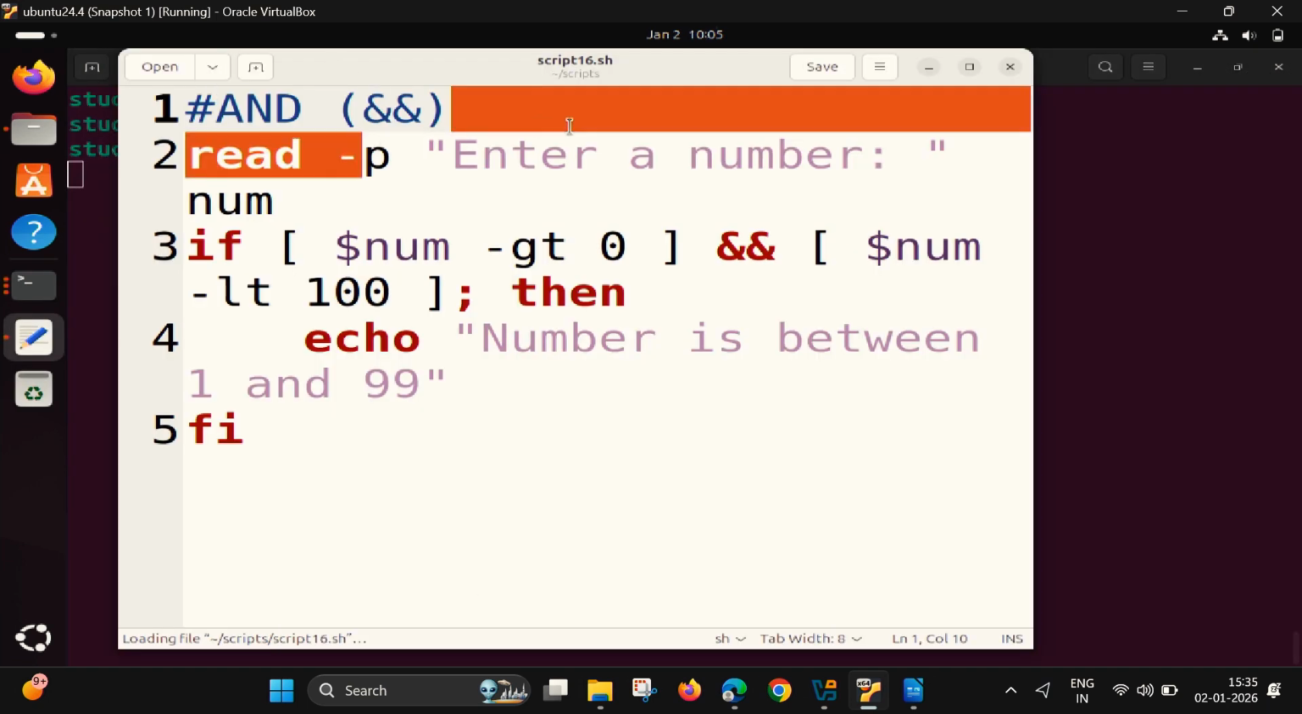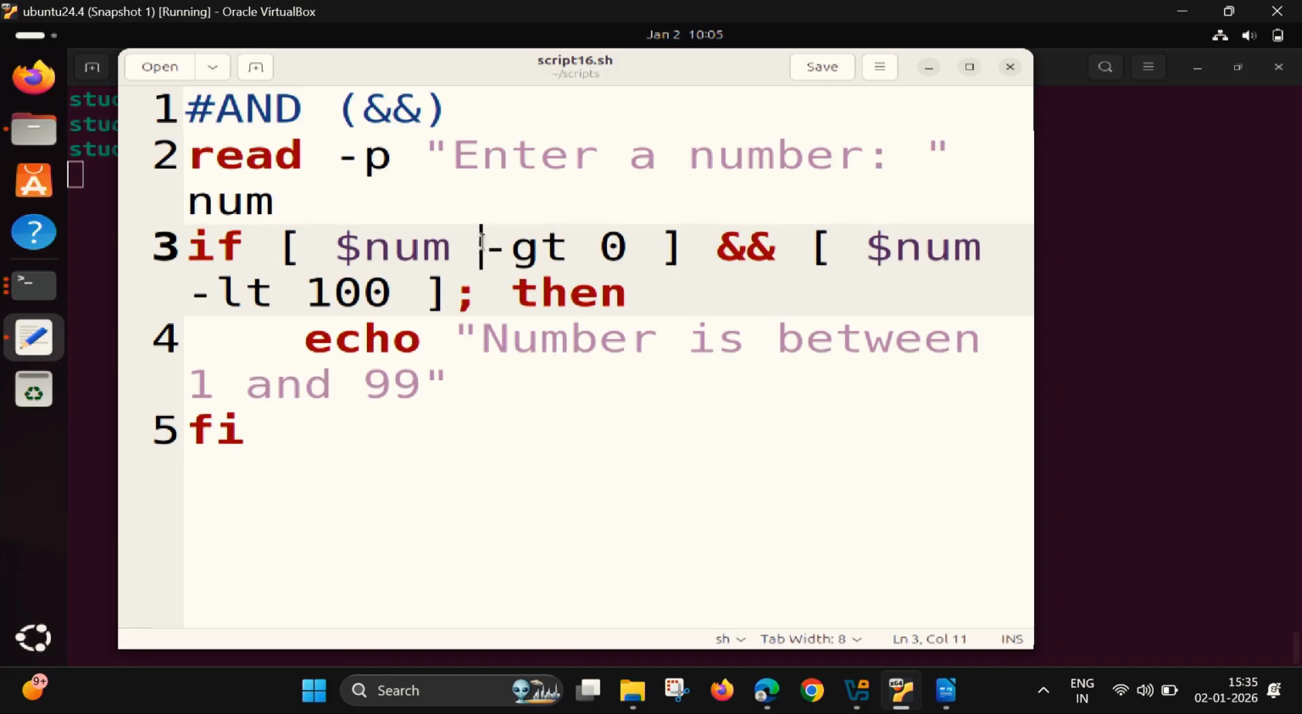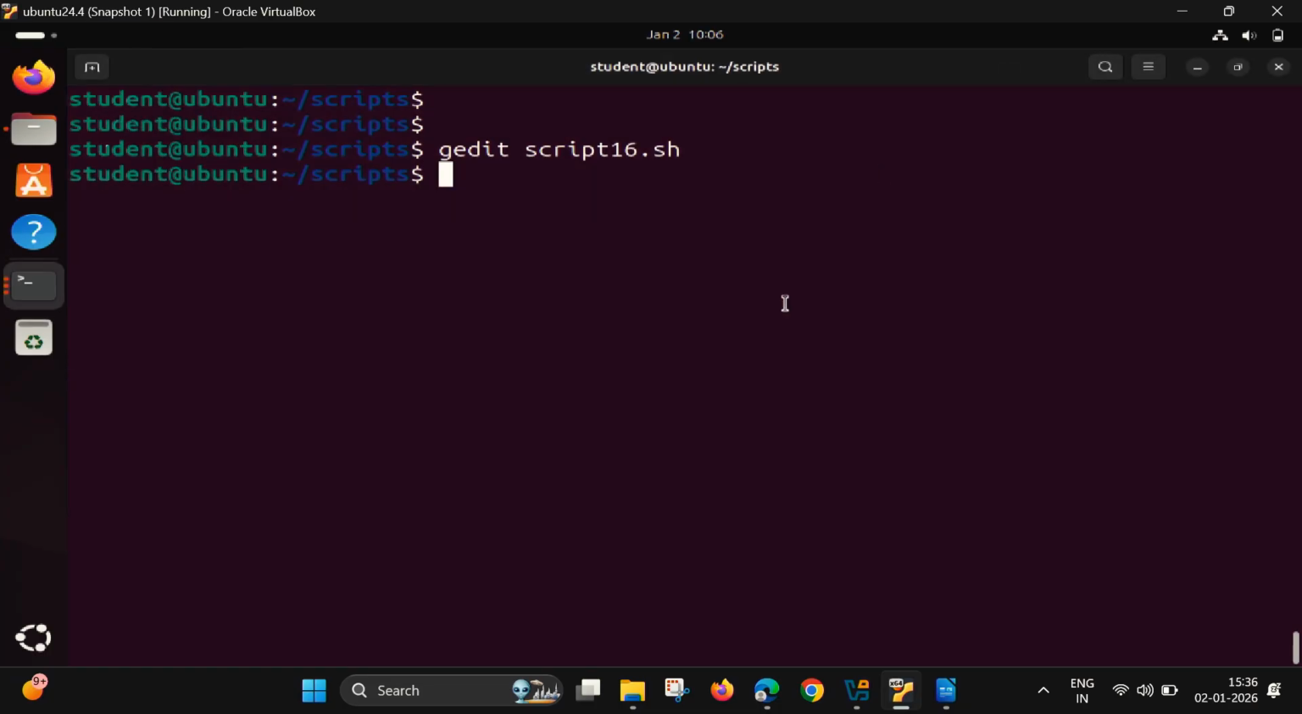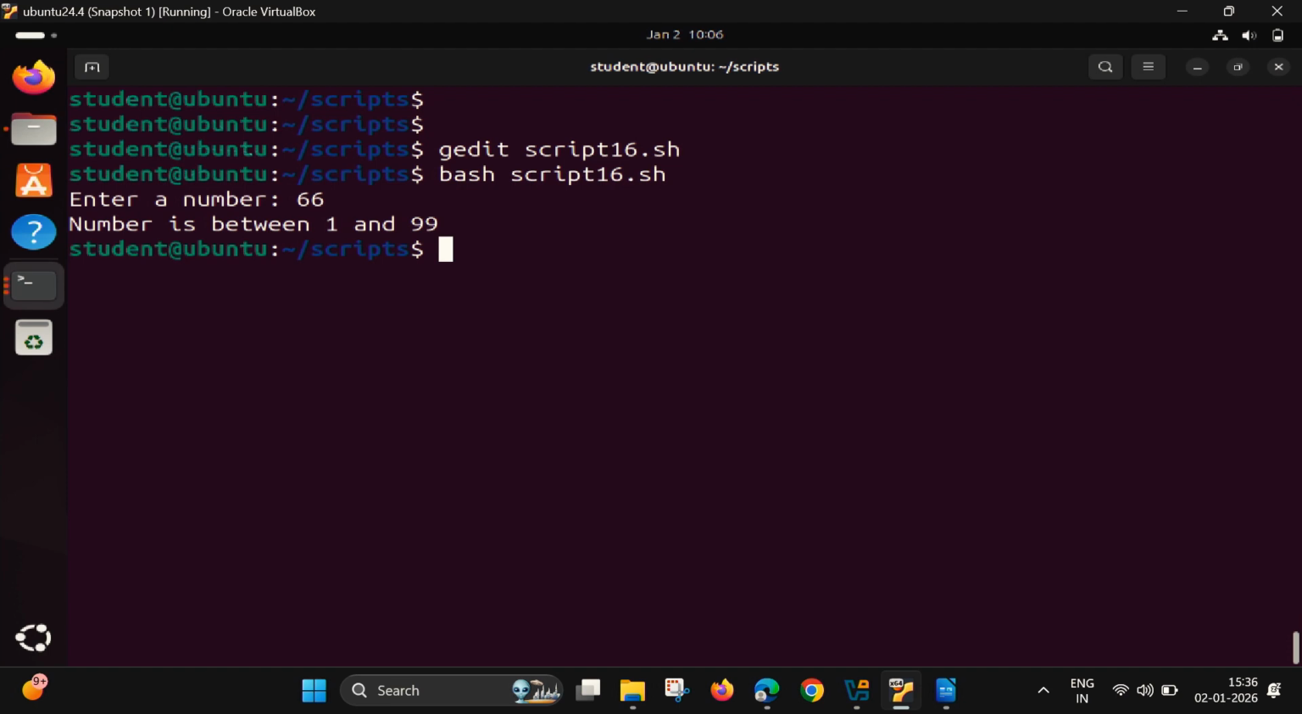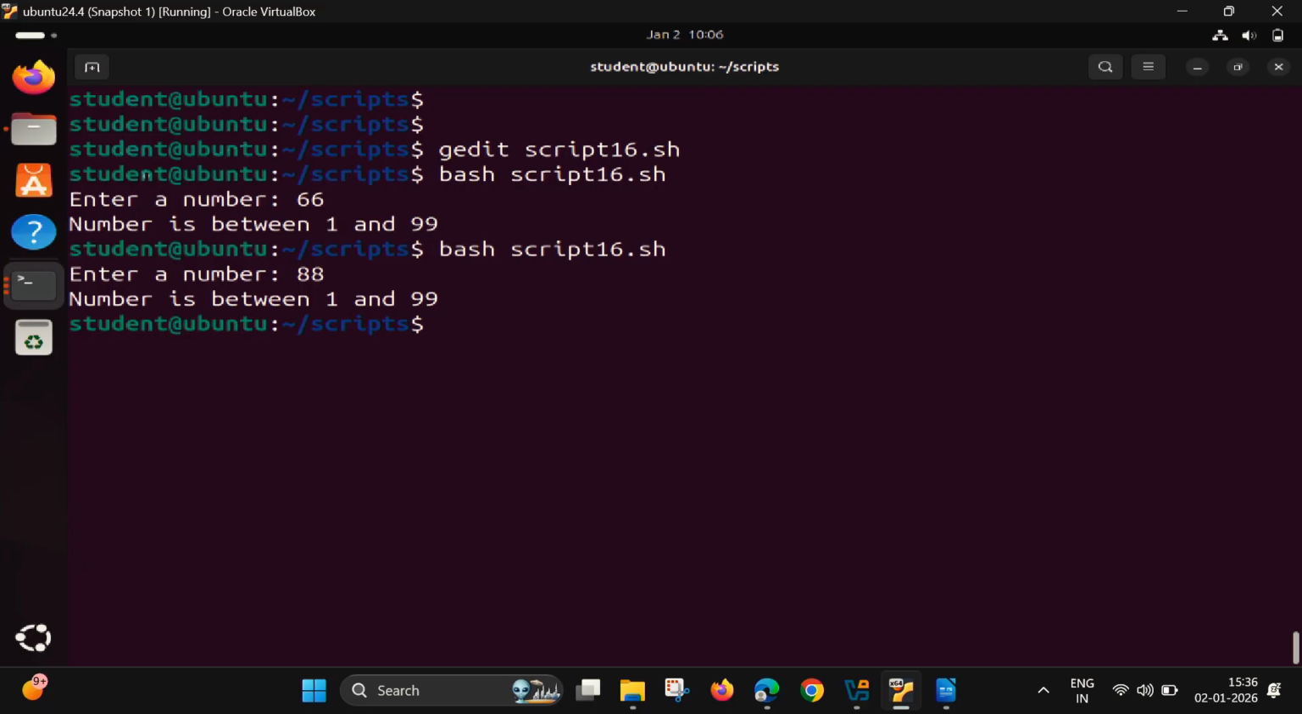So now here we are entering the number, and if the number is greater than 0 and if the number is less than 100, then we get the output number is between 1 and 99. So here we are comparing two conditions with the help of AND. So let's say I've given number 66, so we got number is between 1 and 99. If I give some other number, we again get number is between 1 and 99.